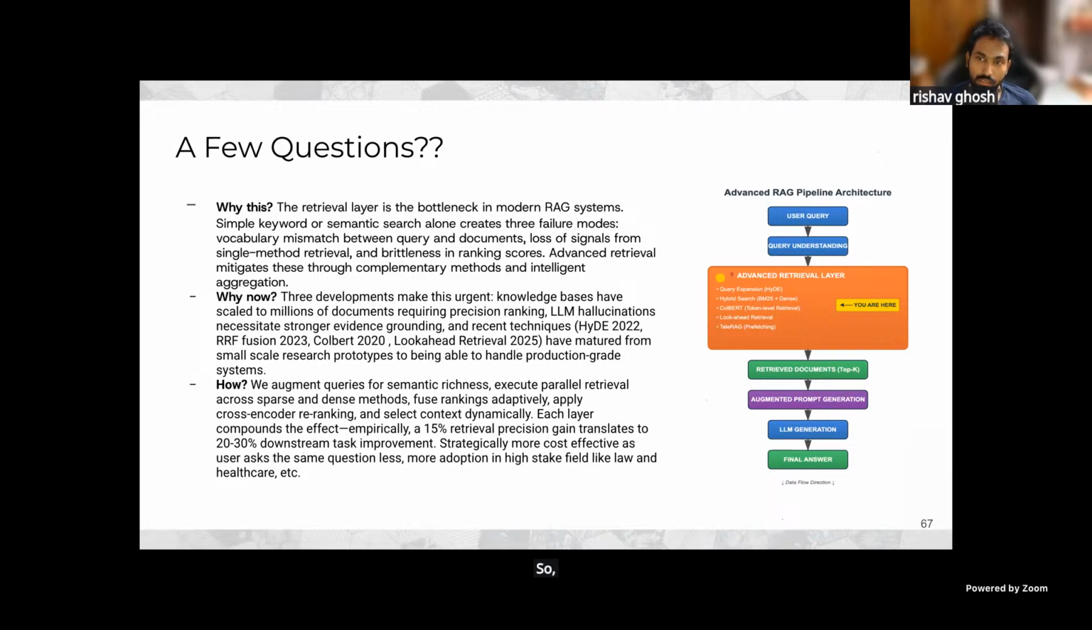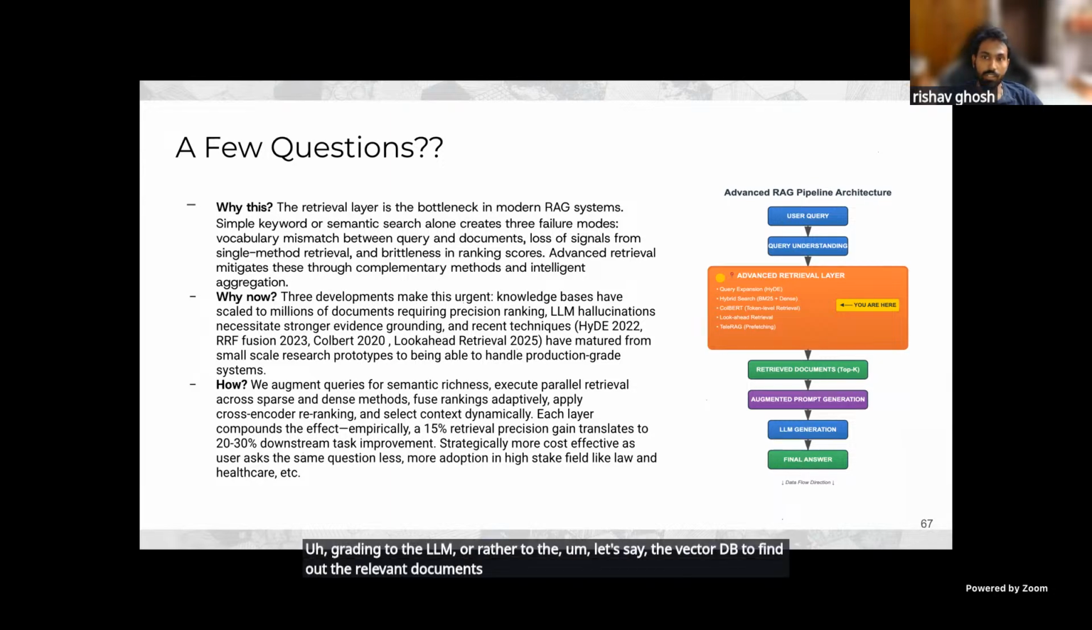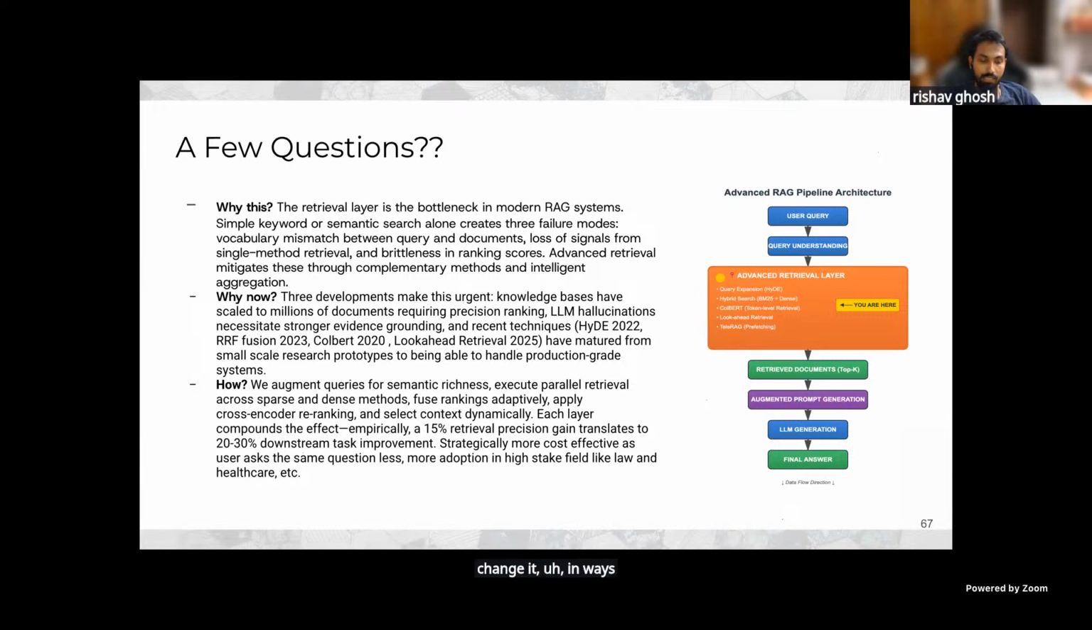Once the user asks the query, either we directly pass the query to the LLM, or rather to, let's say, the vector DB to find the relevant documents, or we try to understand the query and expand it and maybe change it in ways, for example, query expansion.